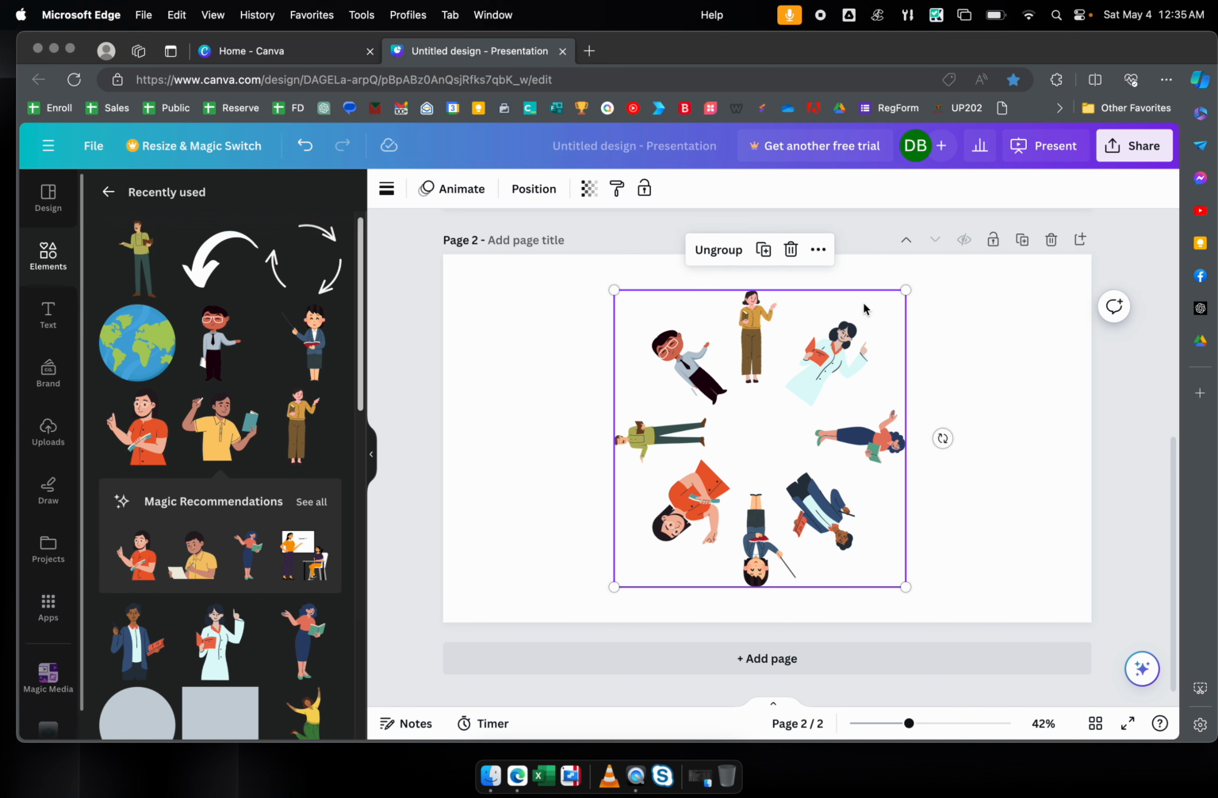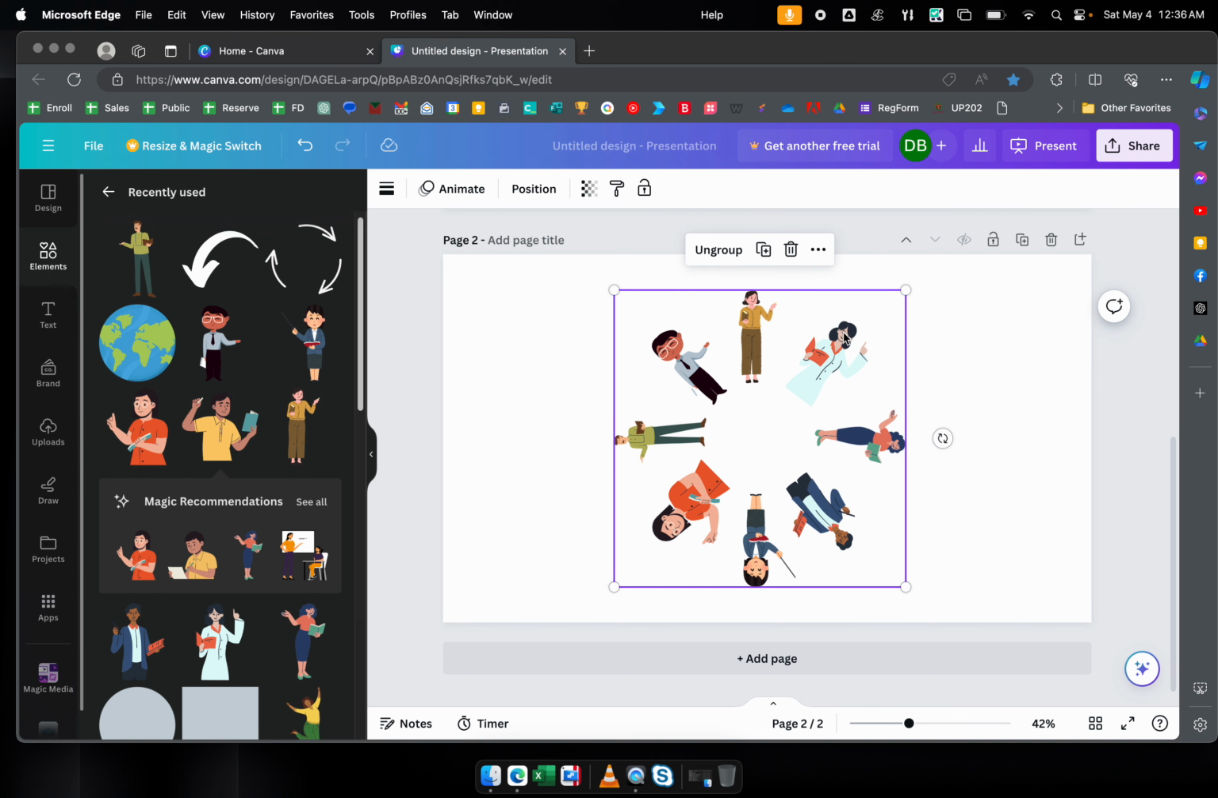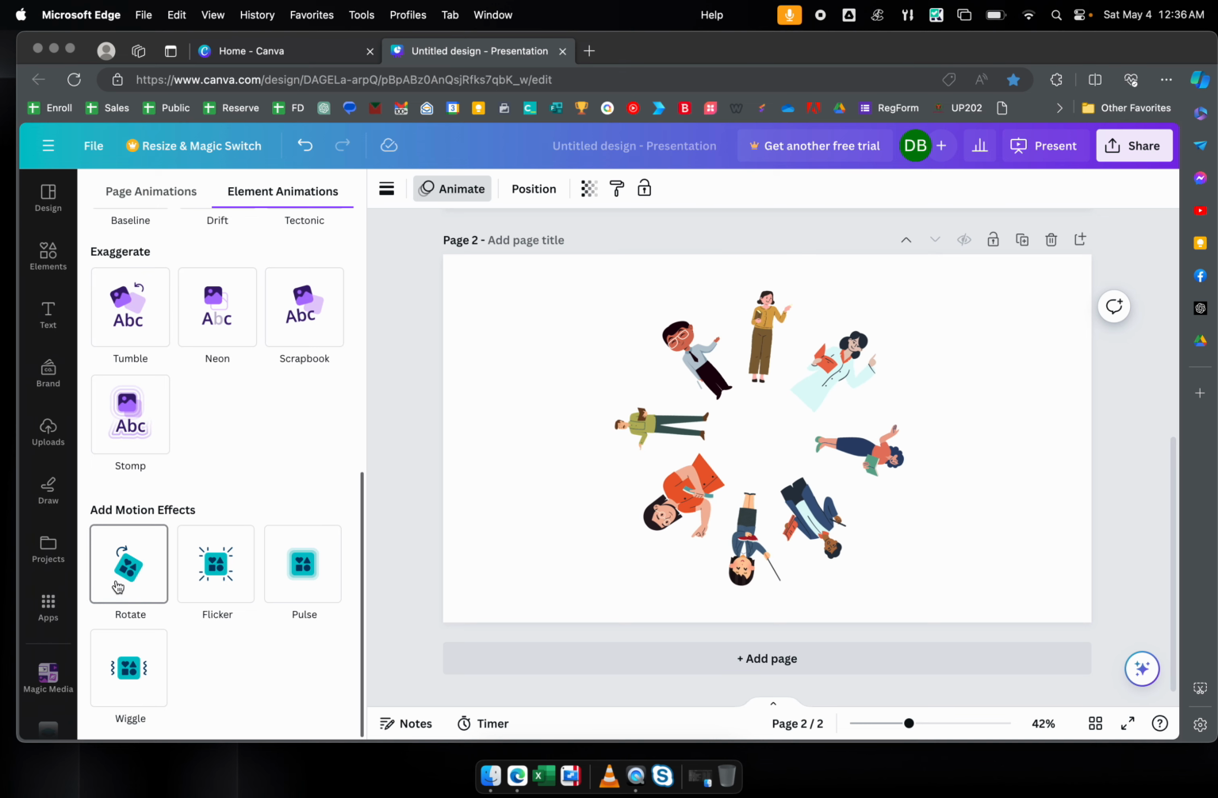So we have to click the group. Take note not to select an individual, but rather the entire group. And that is by clicking a space between the icons or somewhere at the edges of the imaginary square that we have here. And from here, we can click animate and do the same procedure. We're going to apply rotate on this.